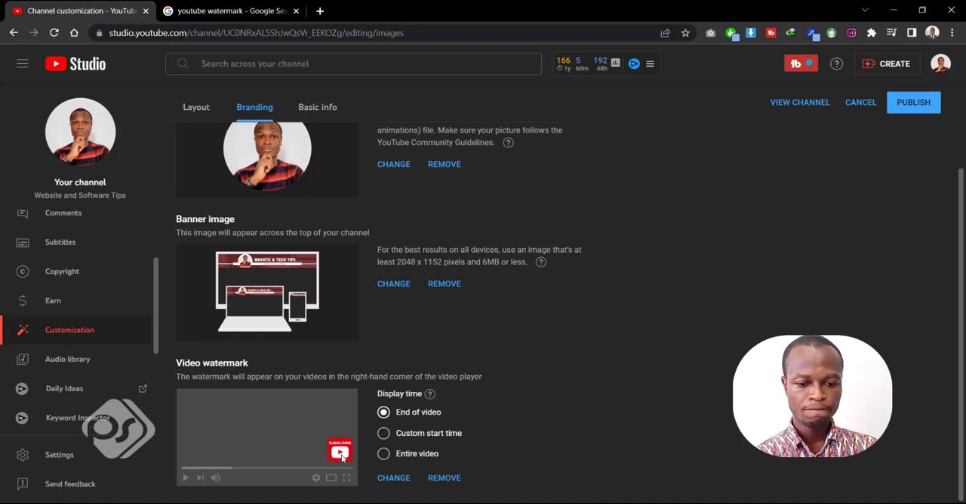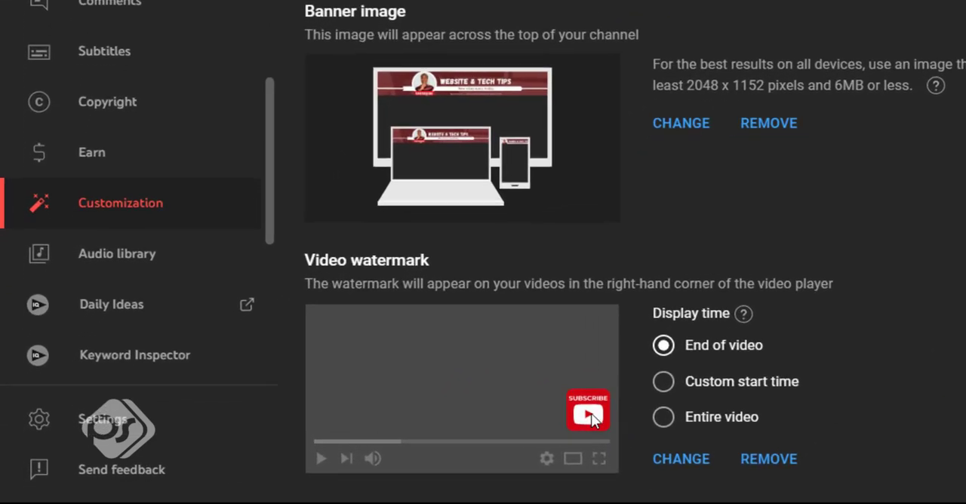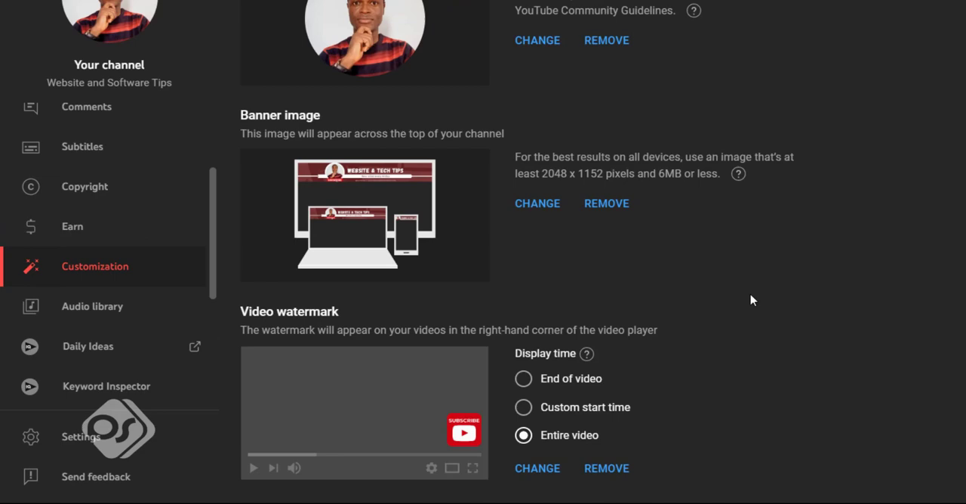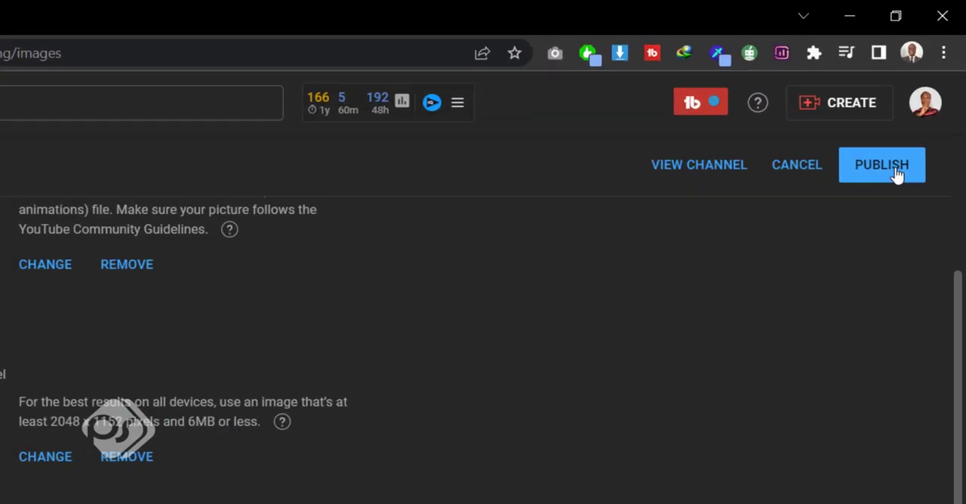And as you can see, so we'll have this image popping up on videos. So it says video watermark. The watermark will appear on your videos in the right hand corner of the video player. So if you want it to show at the end of the video, you can click that option. If you want custom start time, so you can set a specific time that image will appear, or on the entire video, during the entire length of the video. I want to select that option, and then once I'm happy with this, I'll just click on publish.